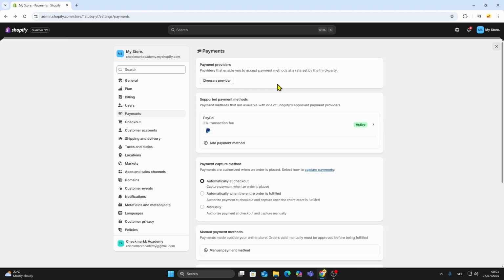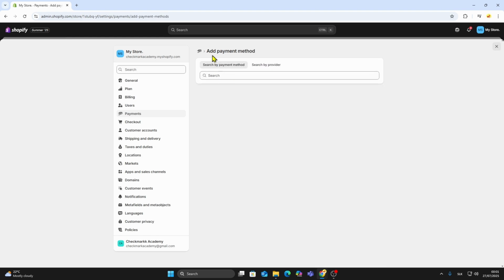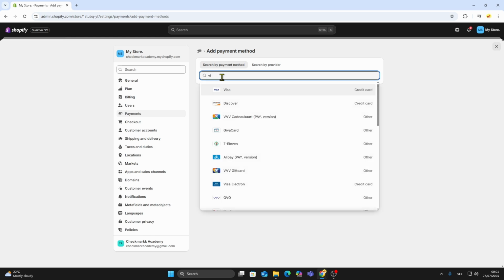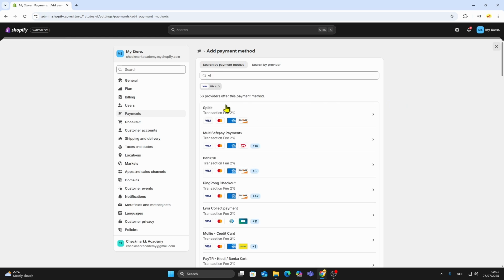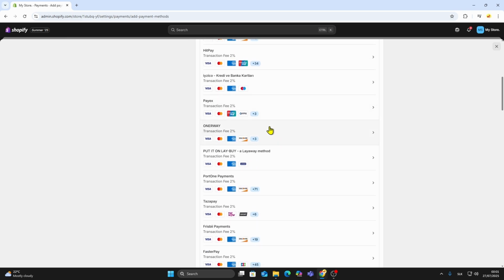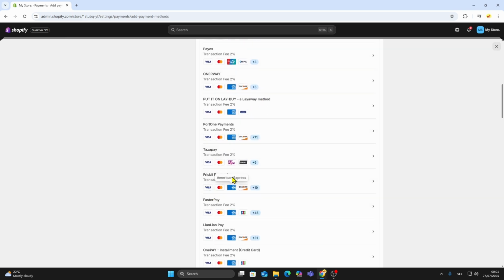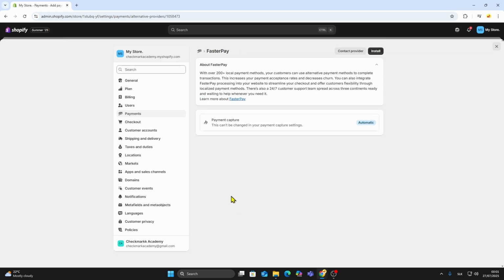Next, to set up credit and debit card payments. Click on Add Payment Method, then choose to search by payment method. For example, type in Visa or Mastercard. Shopify will show you a list of third-party providers that support those cards. Choose a provider from the list and click to start the setup.